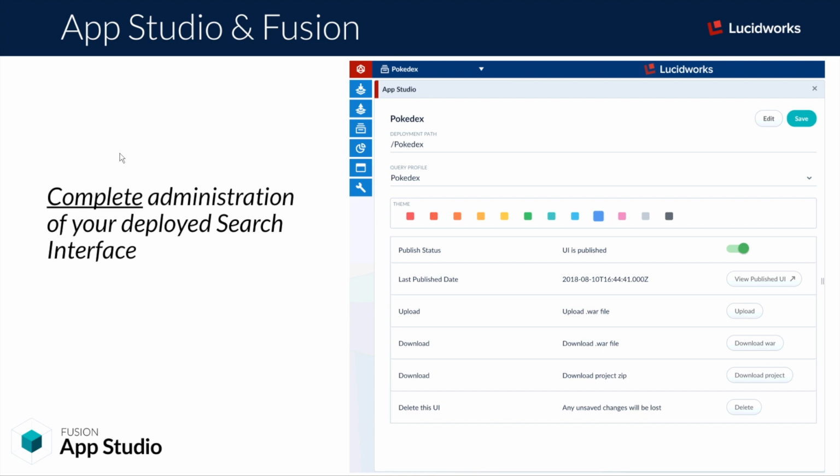From Fusion, you can manage the publication of your App Studio interface, which are deployed as Fusion Web App Services, invoke the markup editor to iterate on interface changes in a staging environment before deploying to production, upload or download the WAR file for this interface to share and collaborate with, and advanced App Studio developers can download the Maven project for this App Studio interface should they choose to continue development in the IDE of their choice.